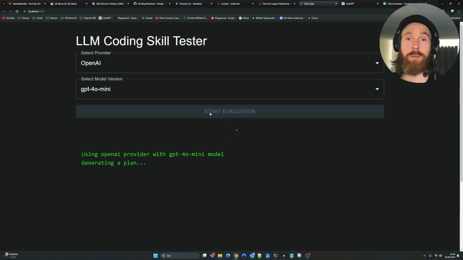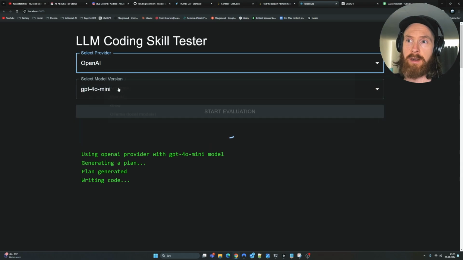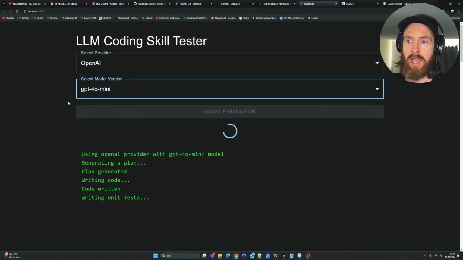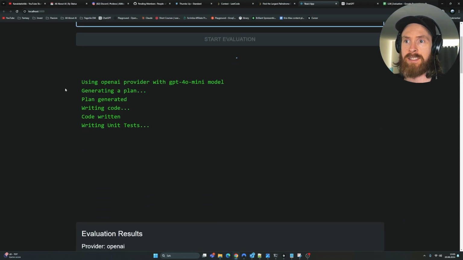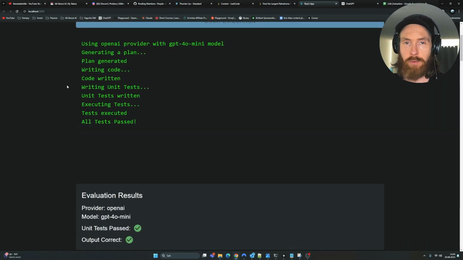In today's video, I will be testing over 20 different AI models to see if we can solve the same coding problems for each model. So you can see I built this app here that makes this easier to do. We can select our provider, we can select our model version, and you can see here this is running the test now. We are generating a plan, a code, and we will get an evaluation result at the end.